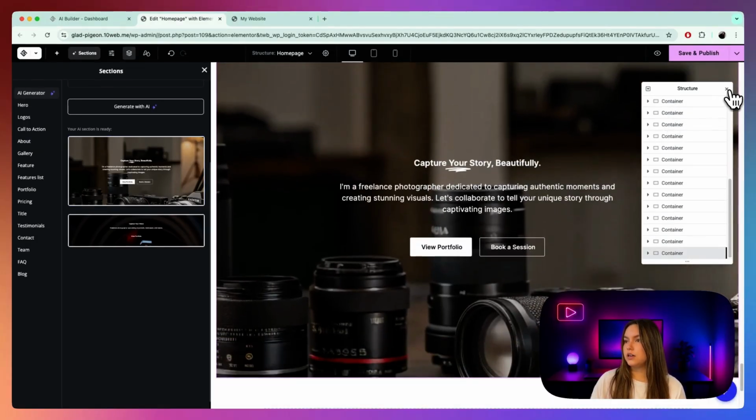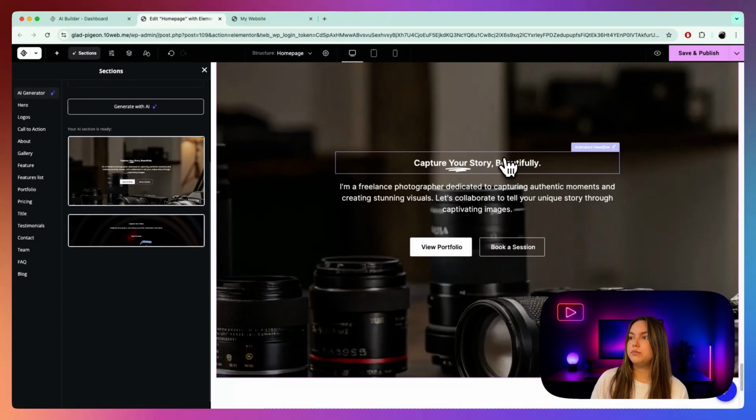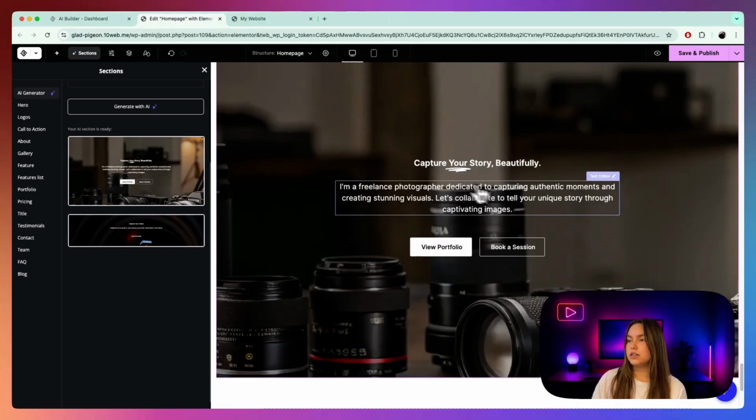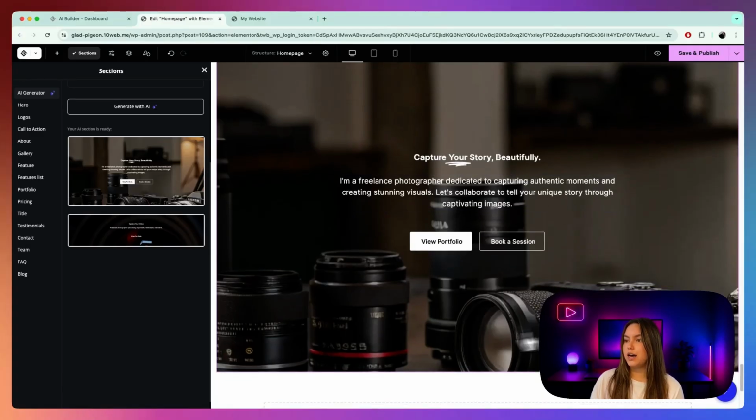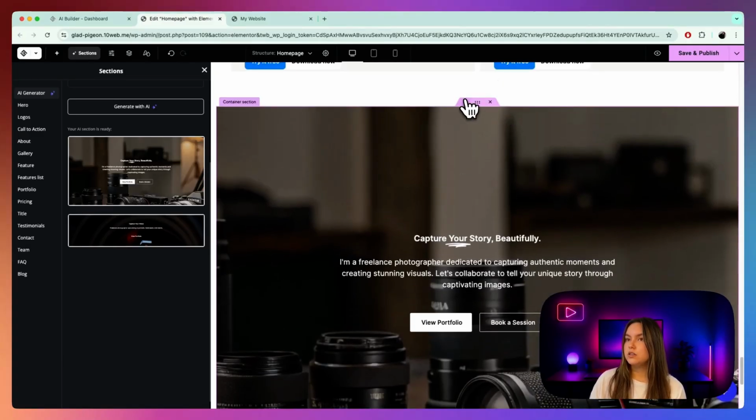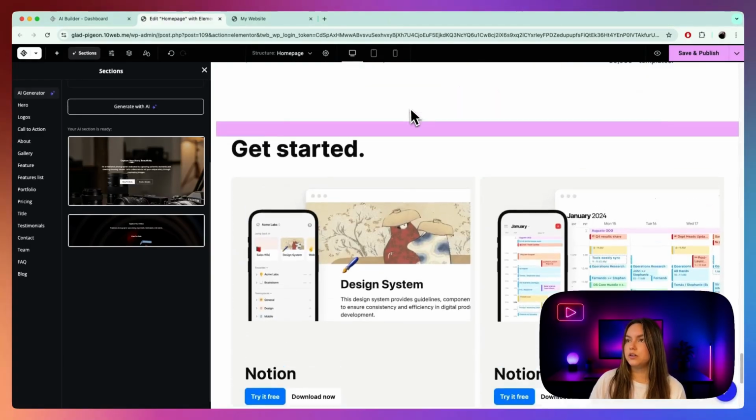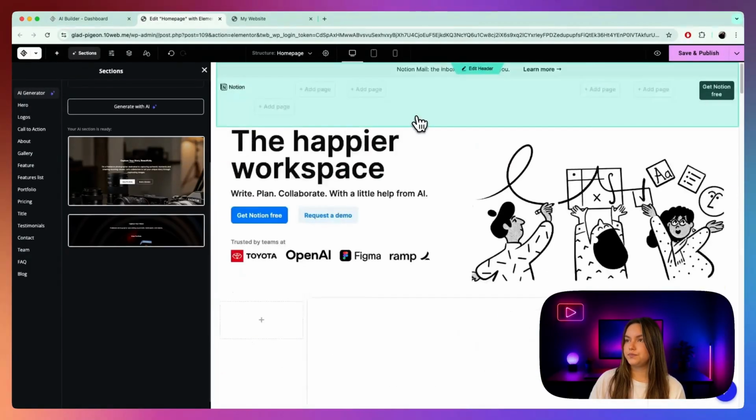Okay, let's take a look at this section. Capture your story beautifully. I'm a freelance photographer dedicated to capturing authentic moments and creating stunning visuals. Let's collaborate, tell your unique story through captivating images. And then we have a photo of a camera. So we can move this up since it'll be our hero section.